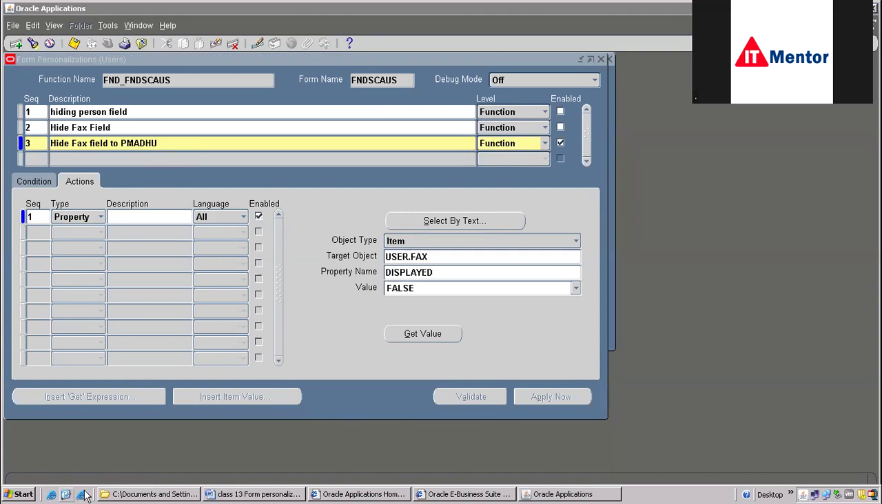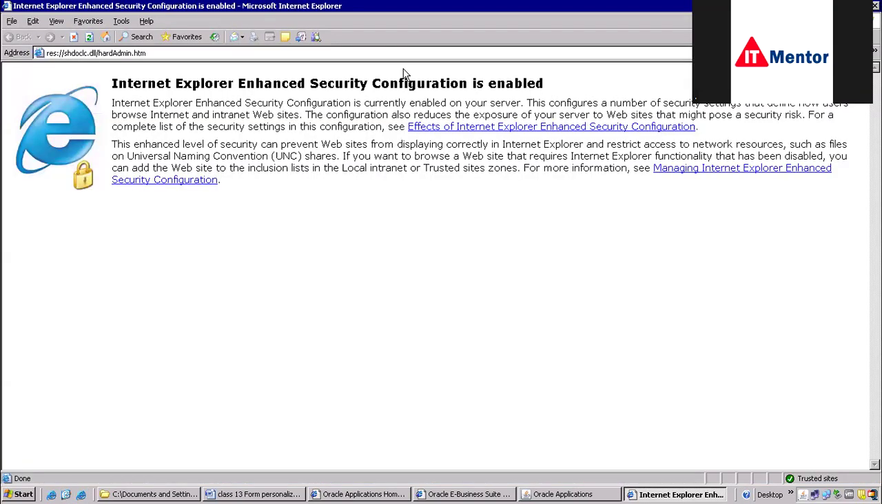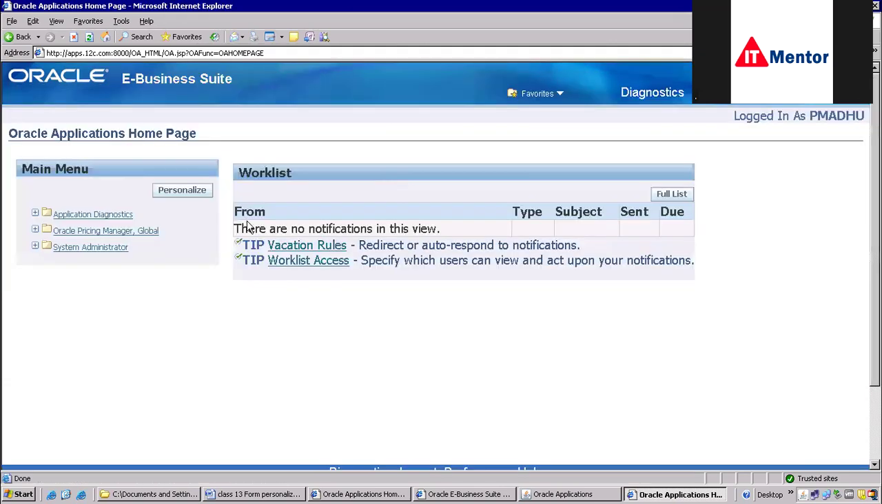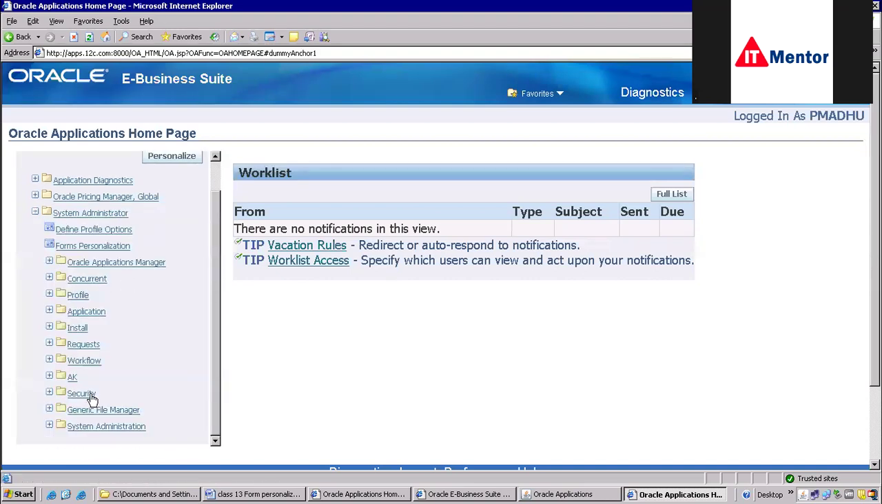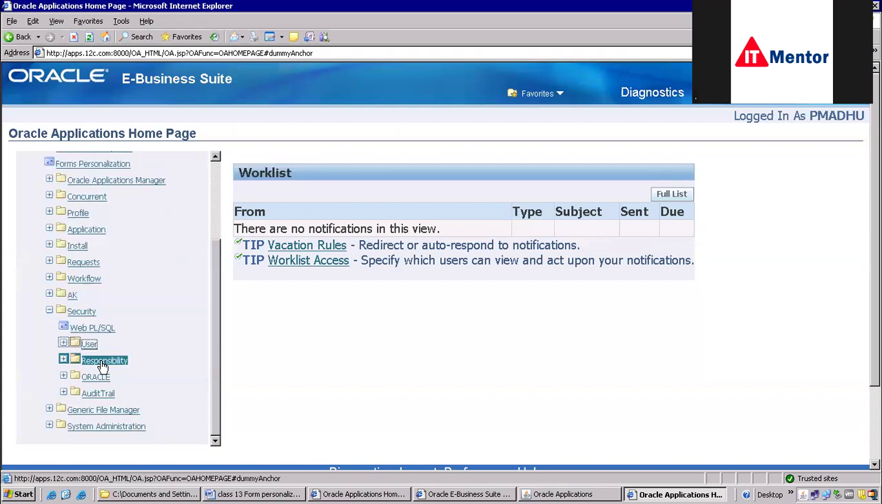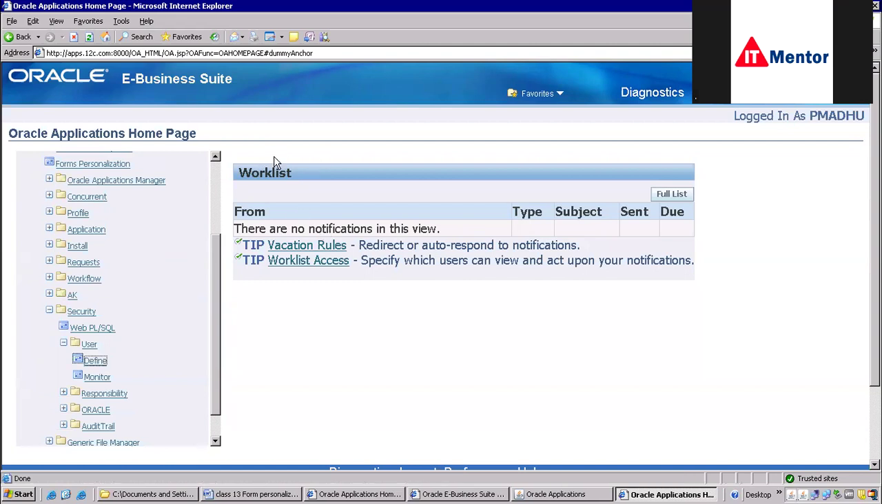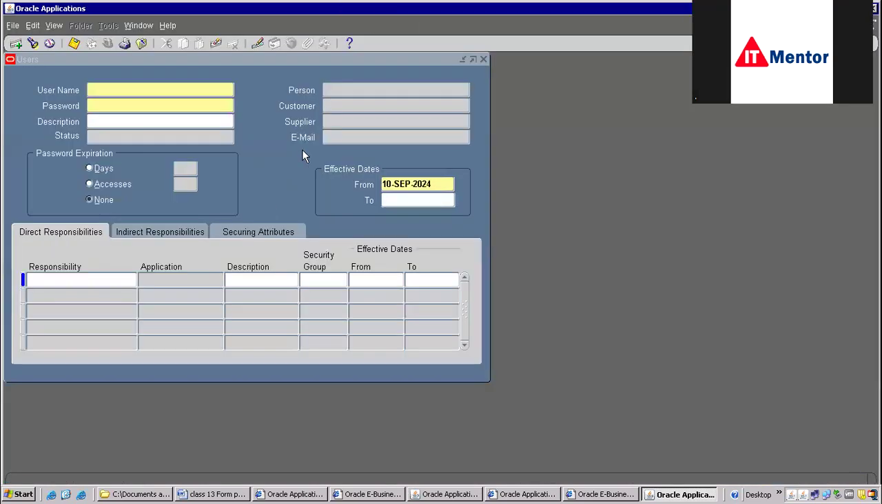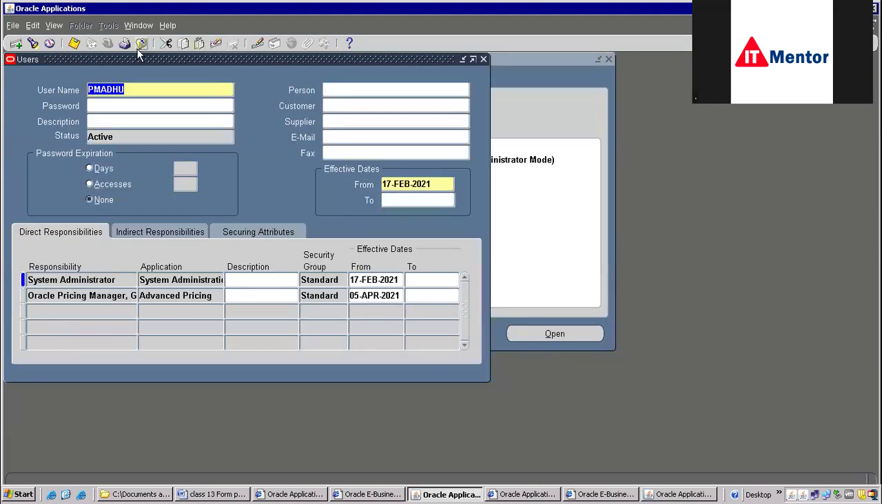Go to application again. I'm logging in a second time with my user. Password, I don't know. Welcome, maybe. Okay, got it. System administrator. Same navigation. Right, user defined. Do you see a fax here? No. For operations user, it will be there as it is. There is no change in operations user.